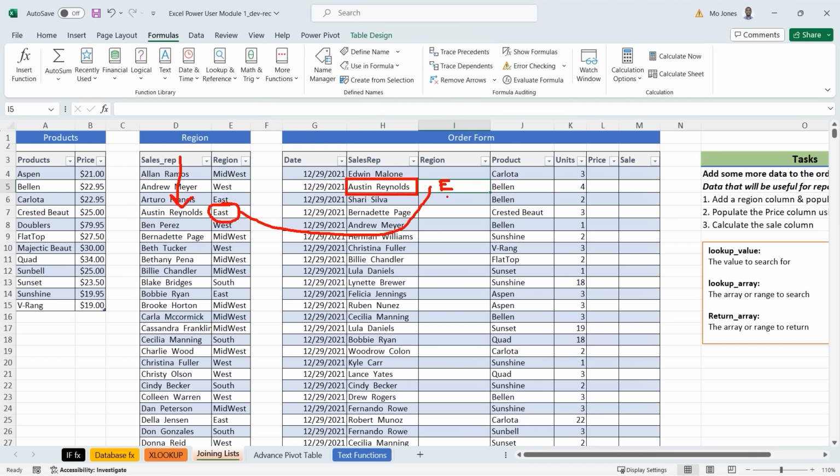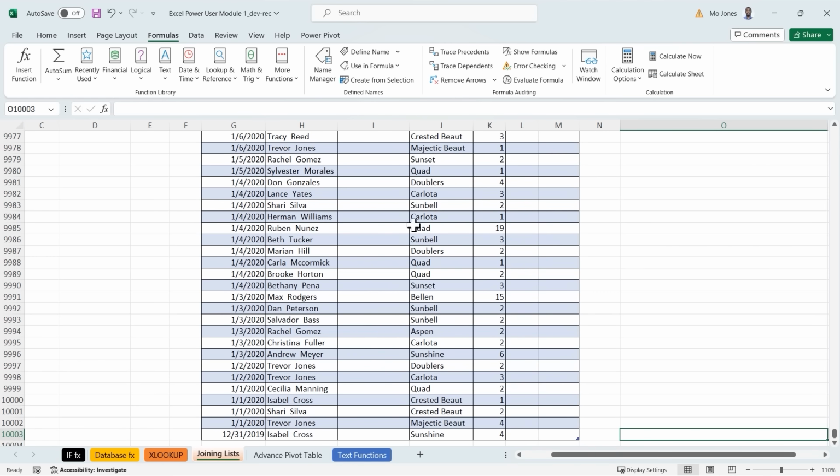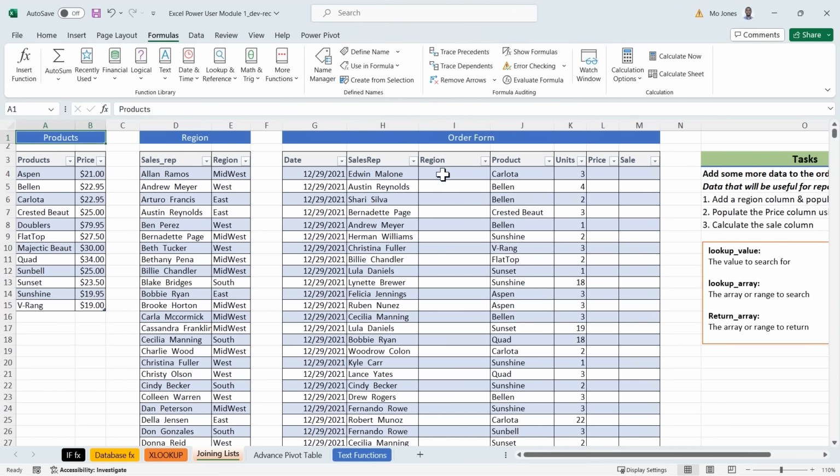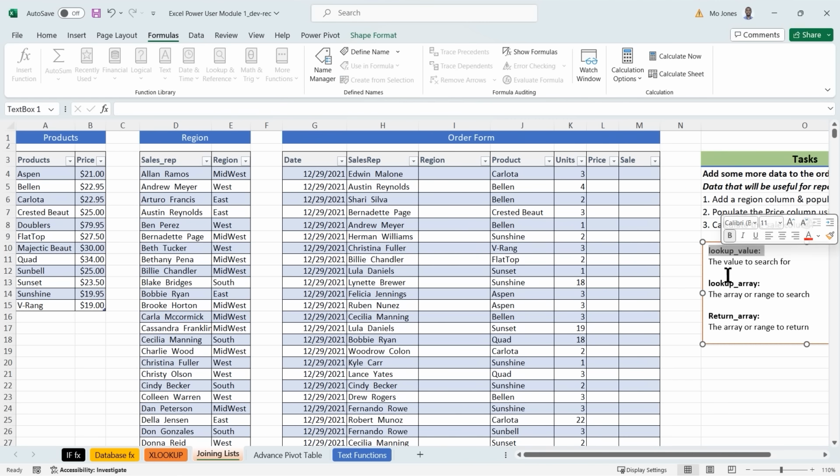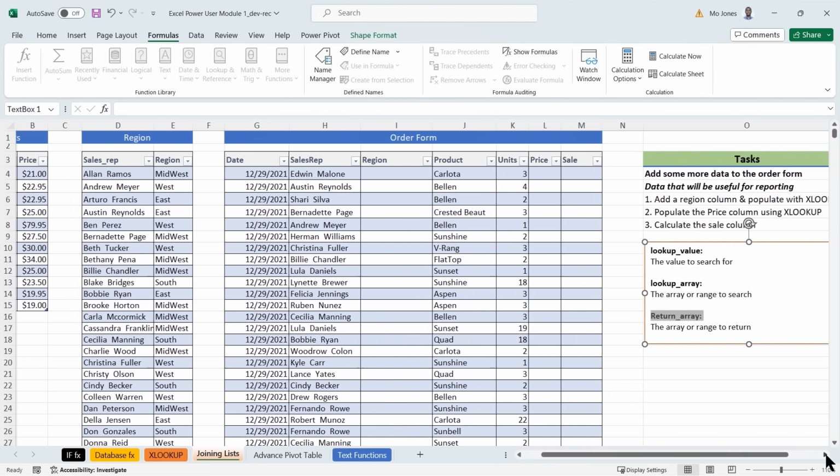But we don't want to do that manually. And that's exactly what XLOOKUP is going to do for us here on this worksheet. This is 10,000 rows of data. If I press Control End, we can see it goes down to row 10,003. So let's see if XLOOKUP is going to do a good job for us. I'll press Control Home to go back to cell A1. Let's return the region based on our sales rep. Same thing: lookup value, lookup array, and the return array. In this case, I'll plug it in to help us here.